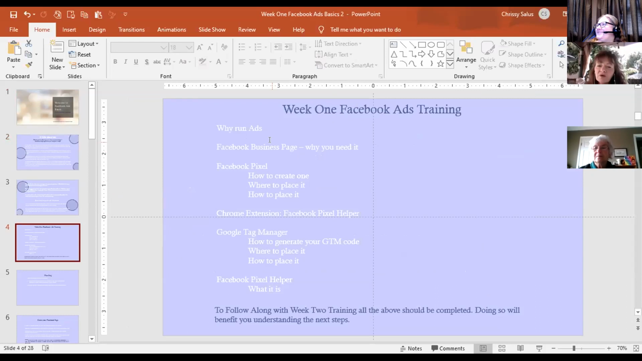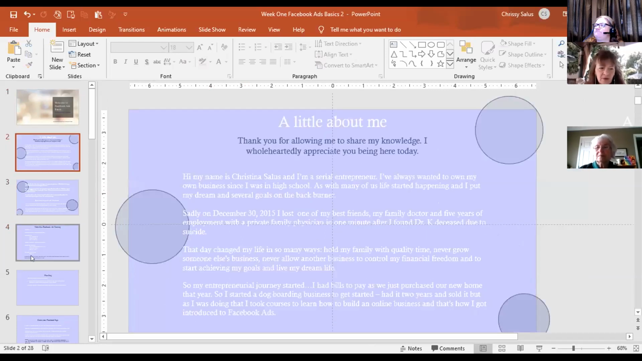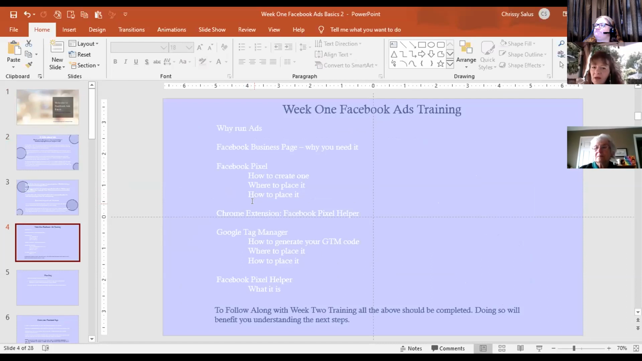So here's what you'll learn the first week. Why we run ads, your Facebook business page, for those who may or may not have it, the Facebook pixel, how to create it, where to place it. There's Chrome extensions for both the Facebook Pixel Helper and the Google Tag Manager. Where'd my screen go? And where to find them, and I'll show you everything and how you can put them in.